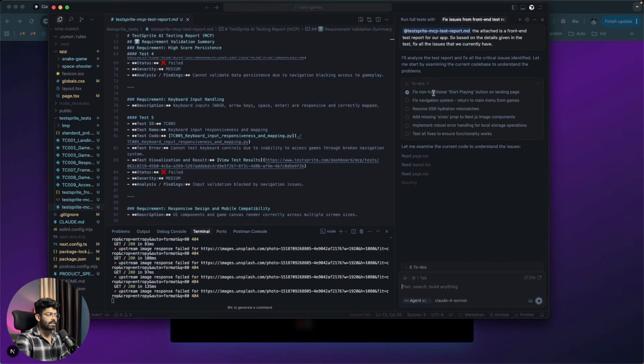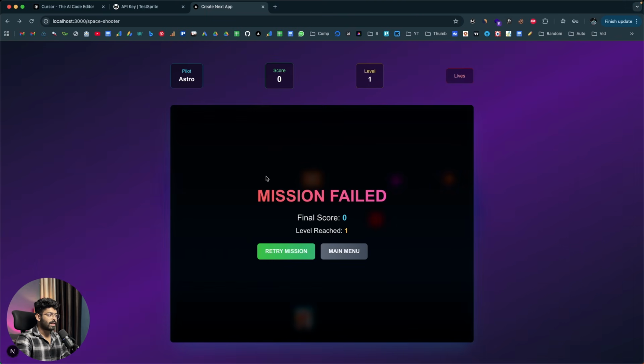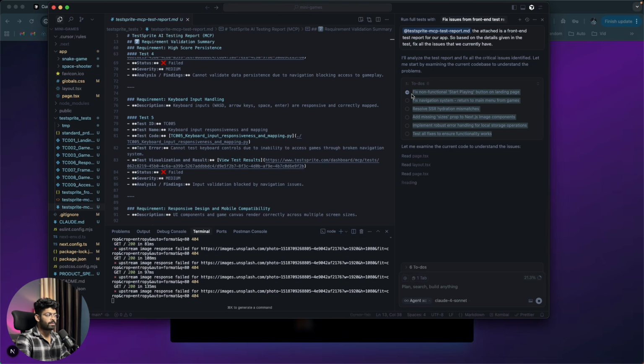And here it has created the to-dos, and it says fix non-functional start playing button on the landing pages, fix navigation system, resolve SSR hydration mismatches, etc, etc. And as you can see, these are all errors that we were not really able to find from a naked eye. So normally when we tried to play the game, everything pretty much worked, right? But behind the scenes, we had a lot of these problems that must be fixed before we push it to production. And now the AI is analyzing all the code and will make all the changes to fix all the errors that we have. So this is how useful it is to use the TestSprite MCP tool.